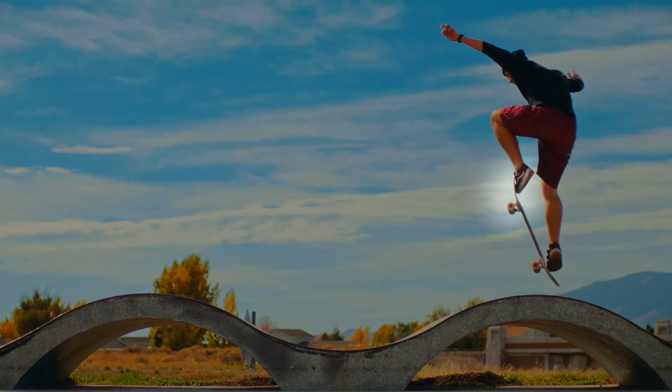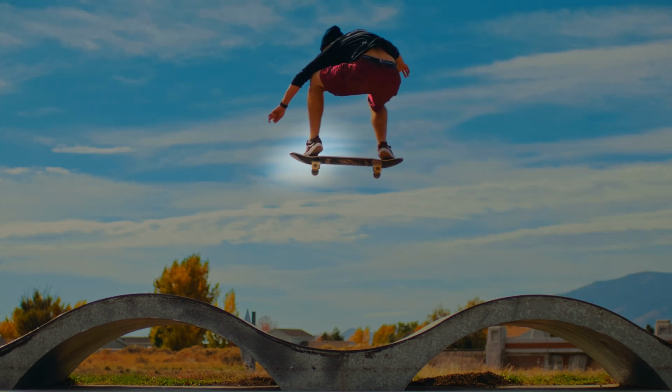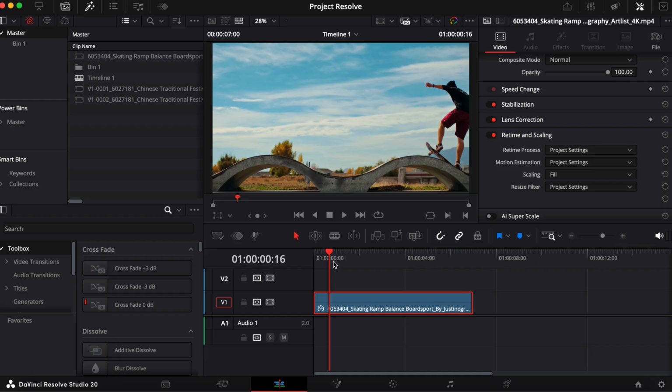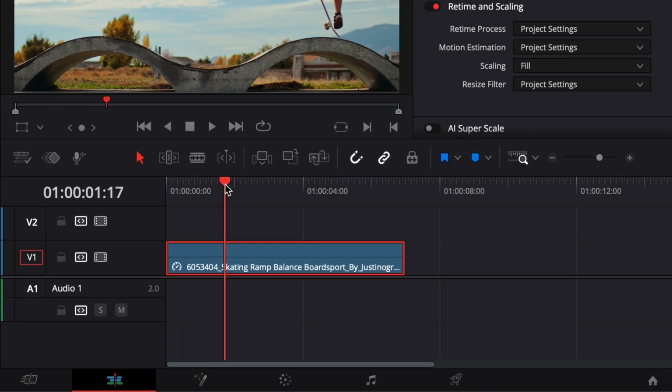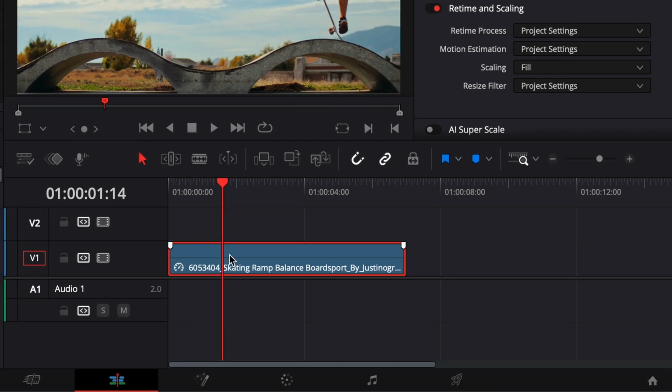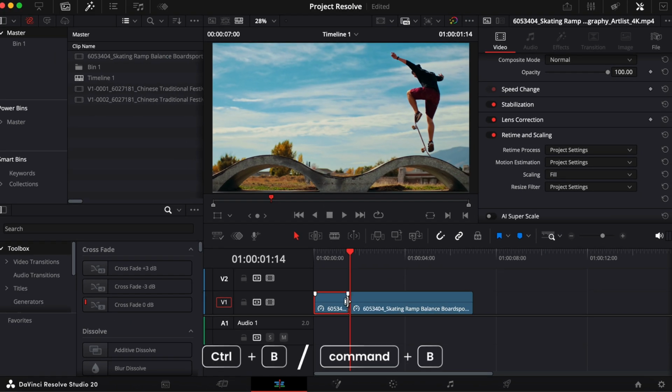In this video, I'll show you how to highlight moving objects in DaVinci Resolve. First, move your playhead to the point where you want the highlight effect to begin. Press Ctrl and B to make a cut at that position.